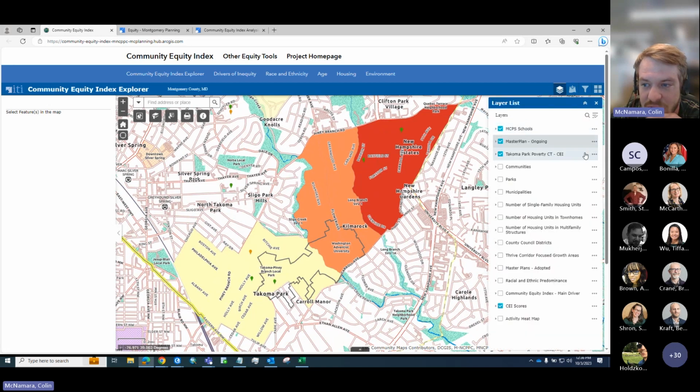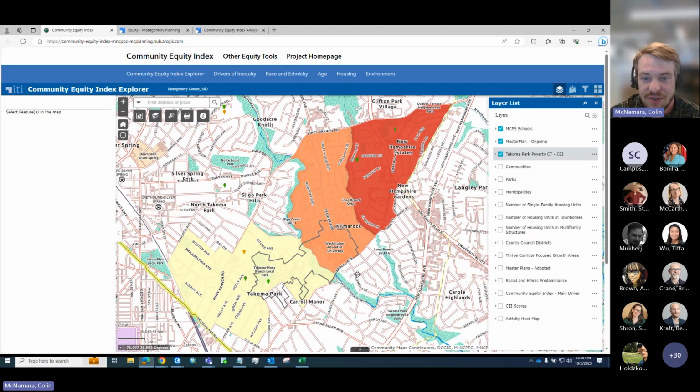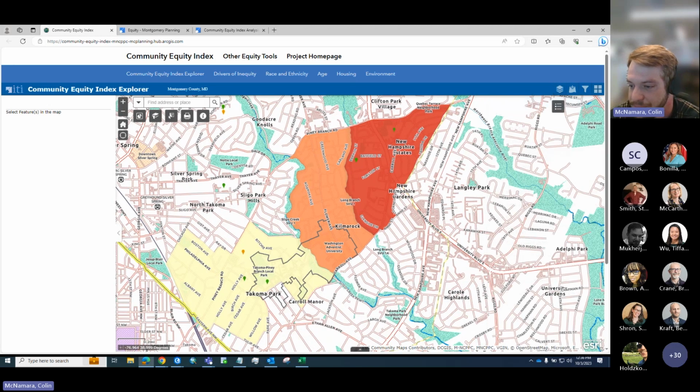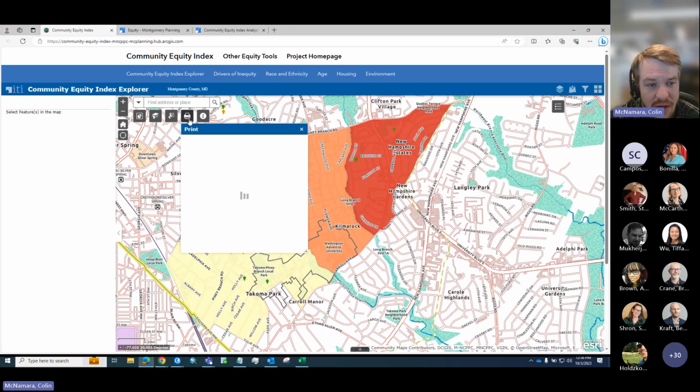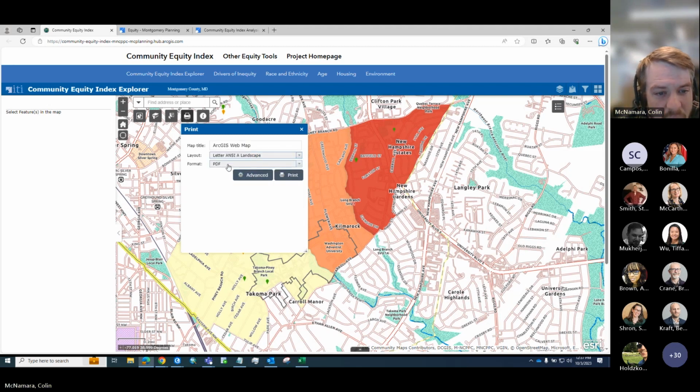I'm going to just put a little bit of transparency on my temporary layer, turn CEI off. So now I have something interesting. I'm going to go ahead and print this out. So the print widget is underneath the search bar, and I'm going to go ahead and click print. For individuals that want a legend, I recommend the letter ANSI A landscape. I'm going to keep it as a PDF.